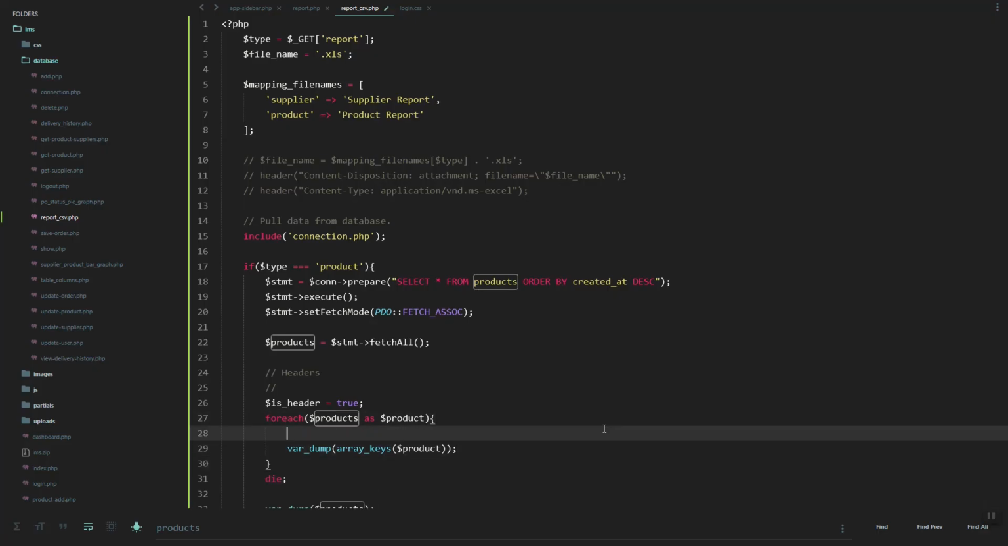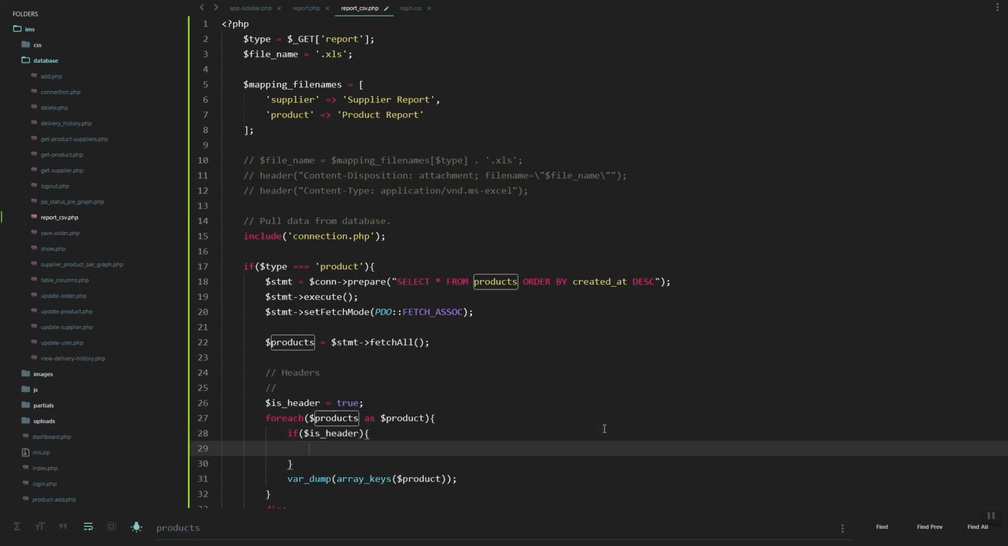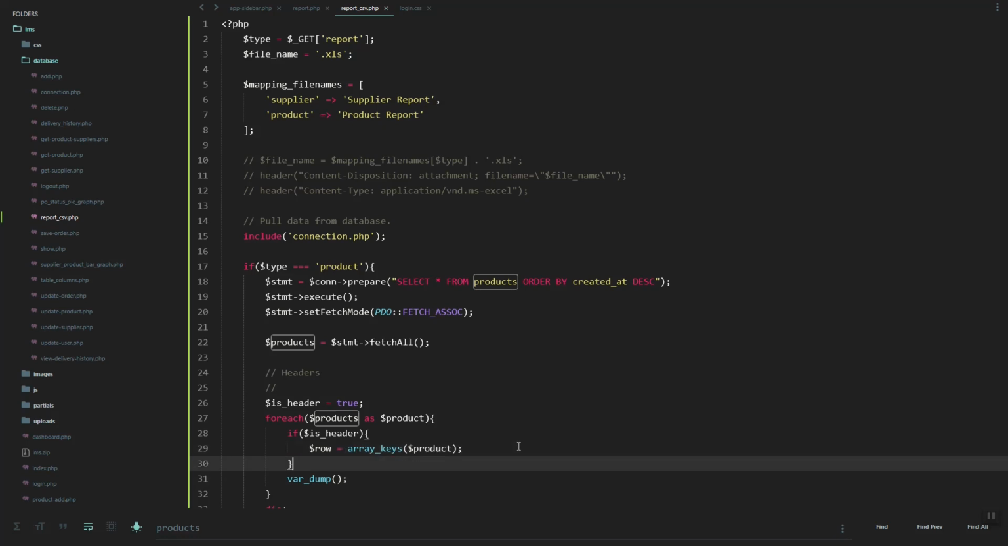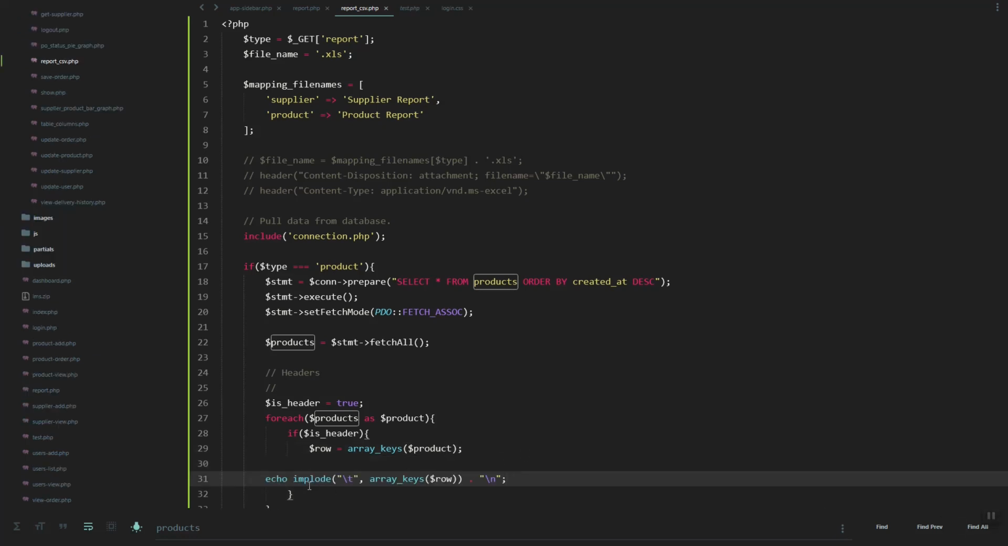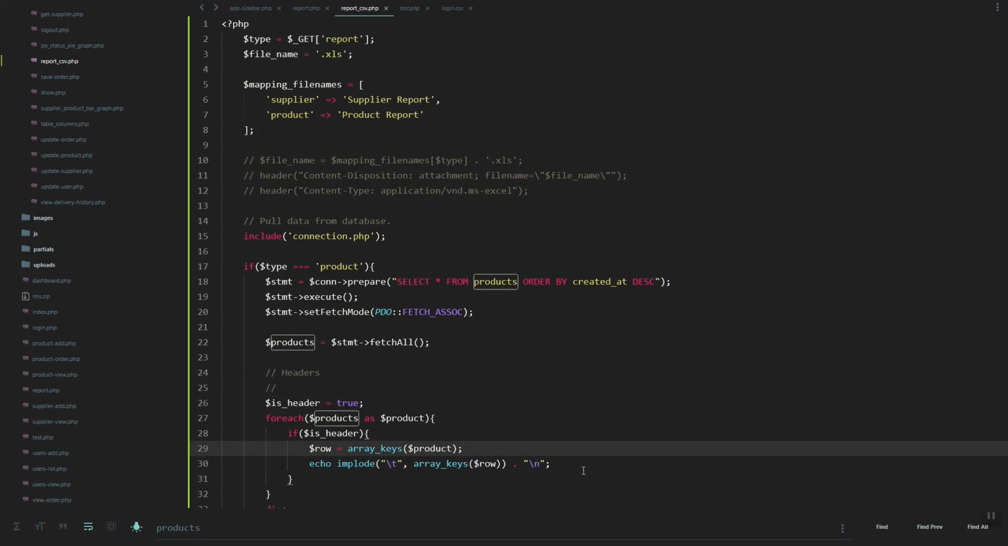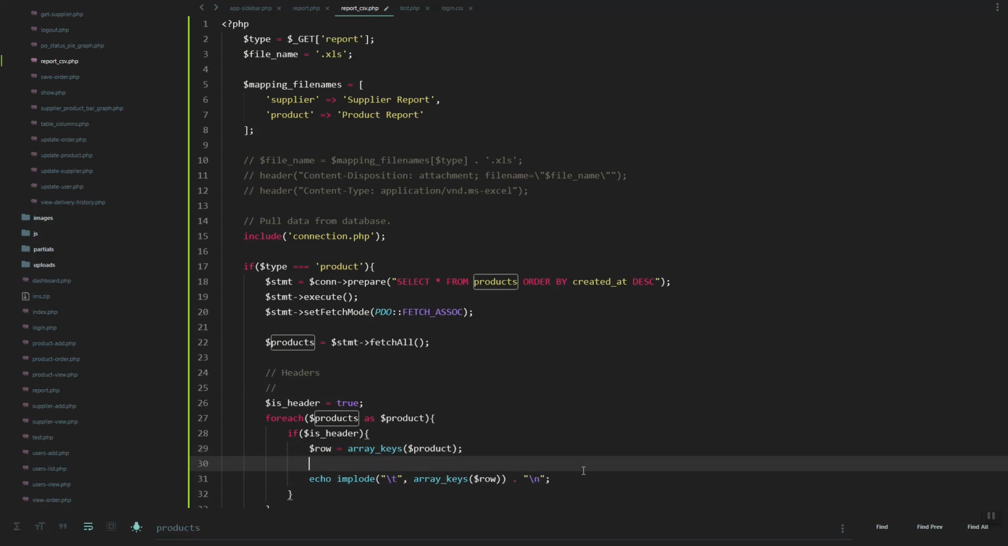So if it's the header, then we'll get that row and write it to our file. And then next we'll set it to false, so this will only run once.